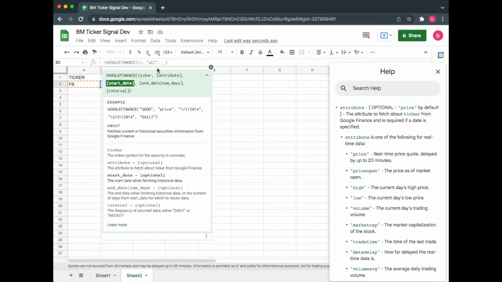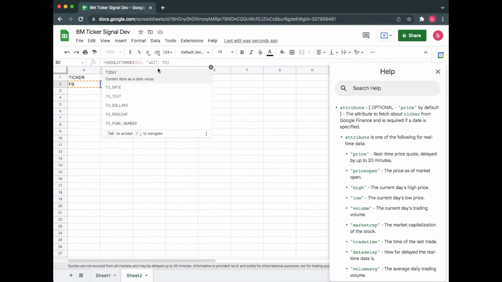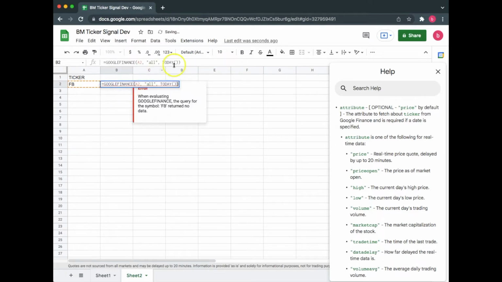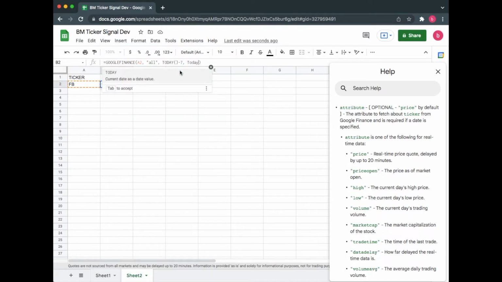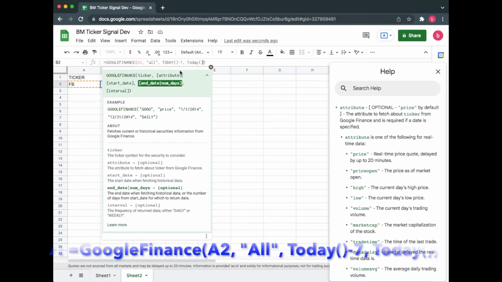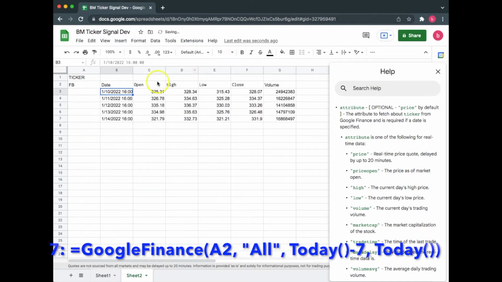But if I do for a start date, if I use another formula that exists inside of Google Spreadsheets, which is the today formula, and I make sure I say, okay, but I want 7 days, so it's going to be a week's worth of data. So that's the start date. And then I need the end date, which I could just do today. So it will go, let's see if this works.